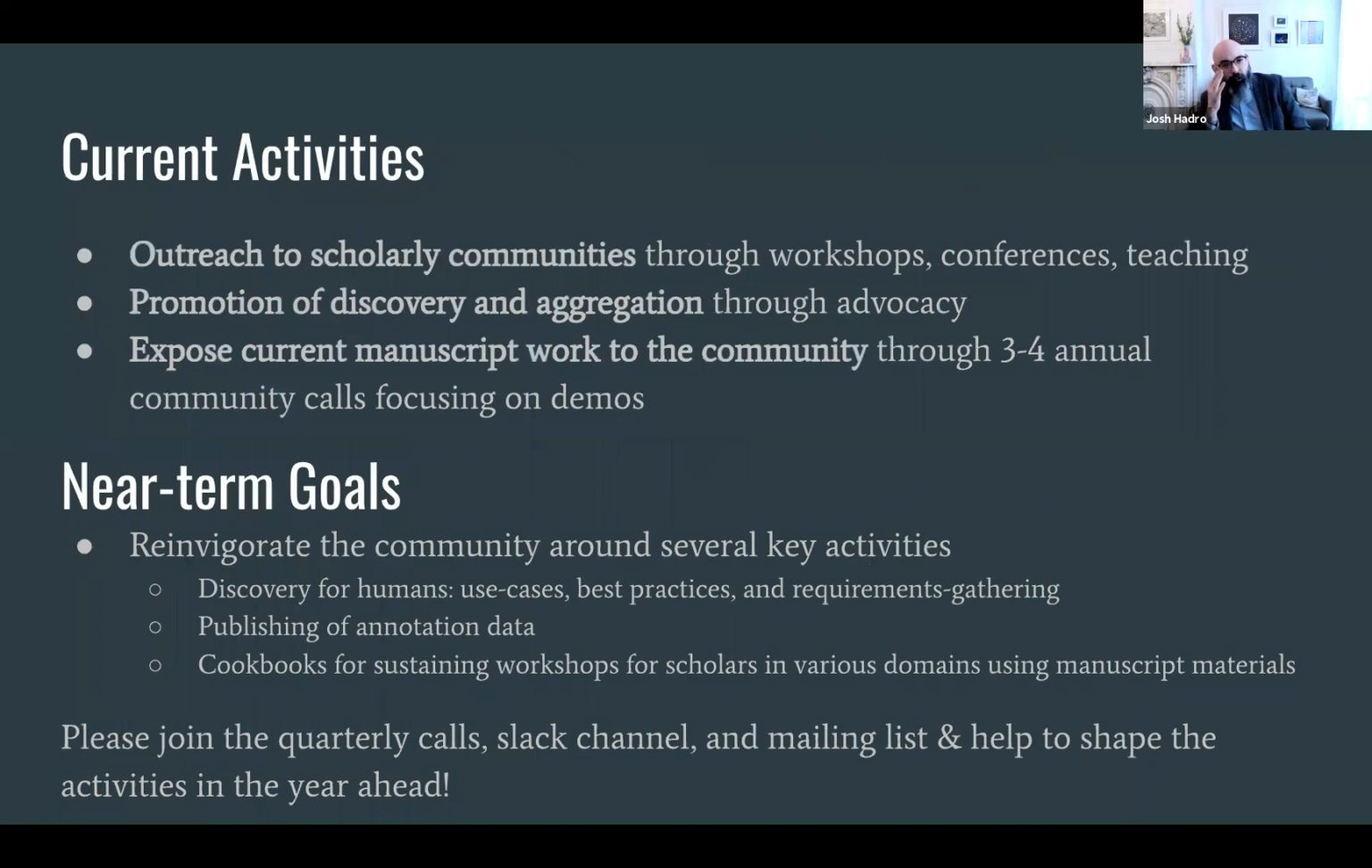So the activities there are outreach and presentation of demos and examples through their quarterly community calls. And then their near-term goals are continuing that conversation, working with Discovery for Humans, making sure that manuscripts is an important use case connected in there, talking about connections of annotation to manuscript materials. And so there's a call there to join the quarterly calls that'll be announced on Slack and through the newsletter too. We'll find out the date for the next one and make sure that's included.